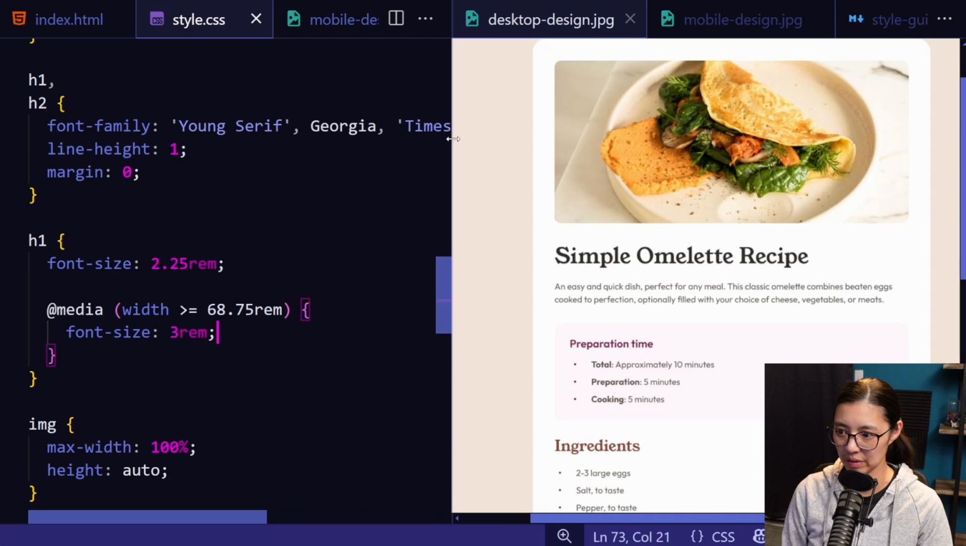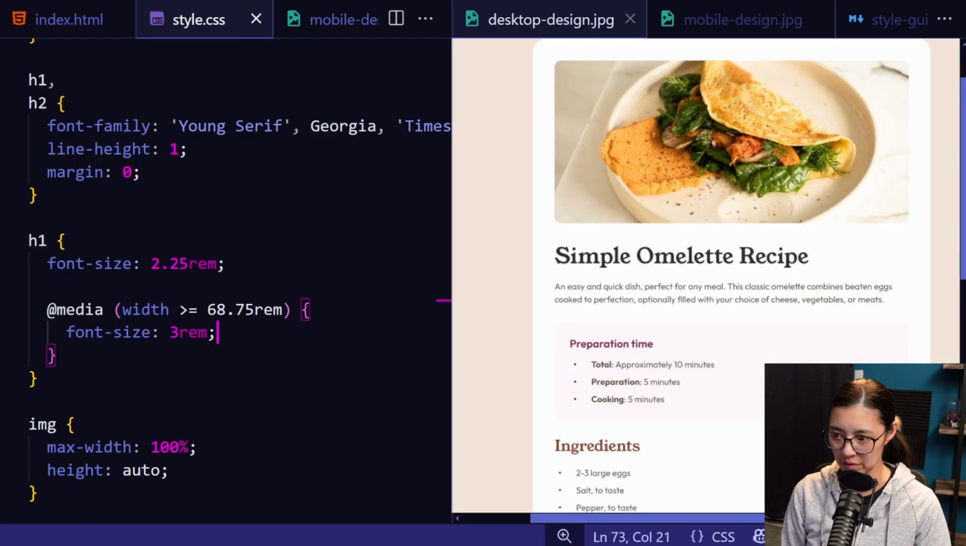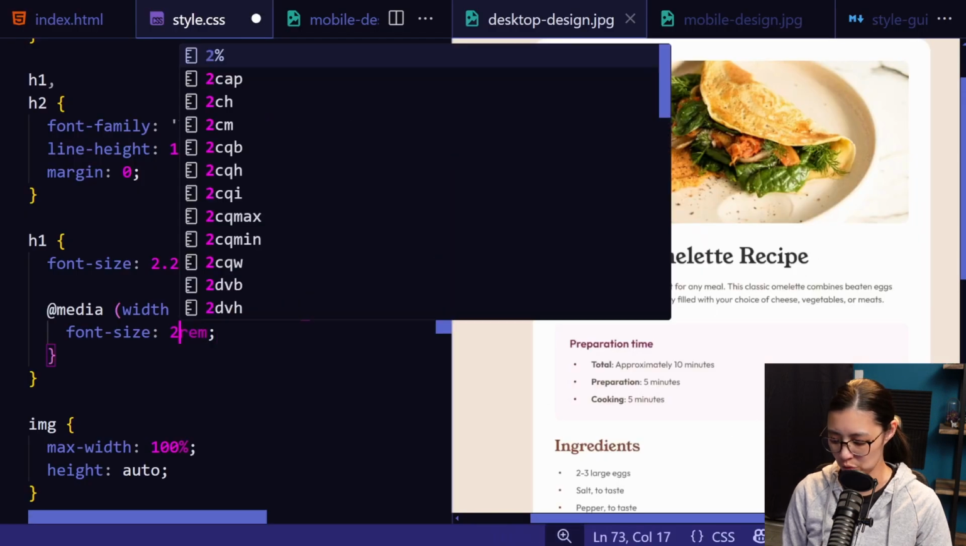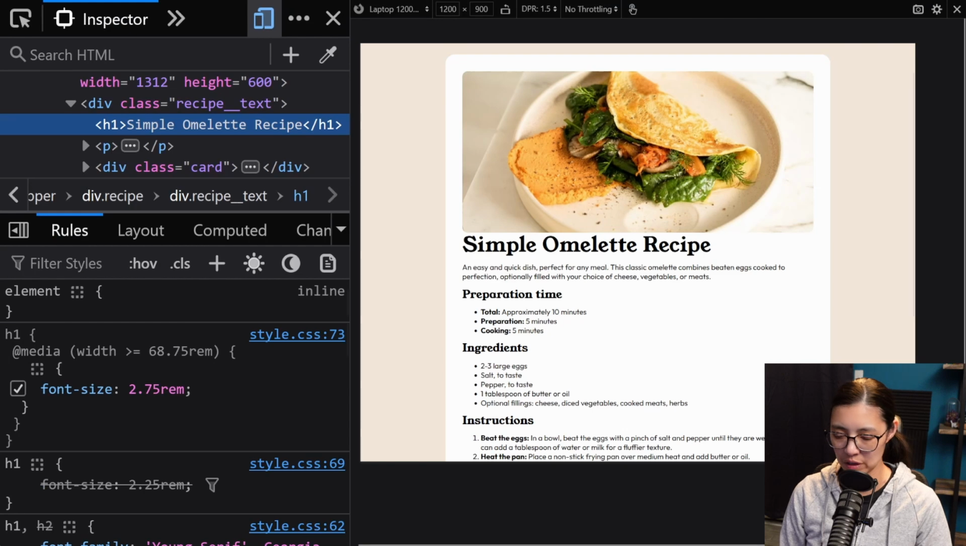See how that looks. So again, the recipe word is ending right where it meets the edge of the frame. Oh, that's actually not too bad. I think it needs to be a tiny bit smaller. Yeah, it's kind of right there. Let's try 2.75. Okay, and that looks pretty good.